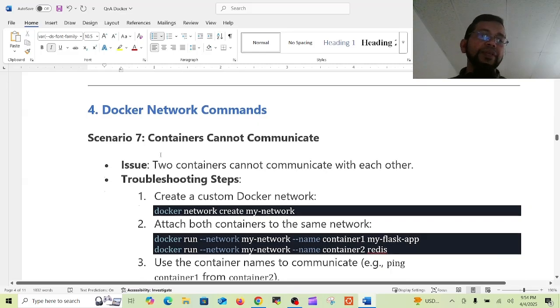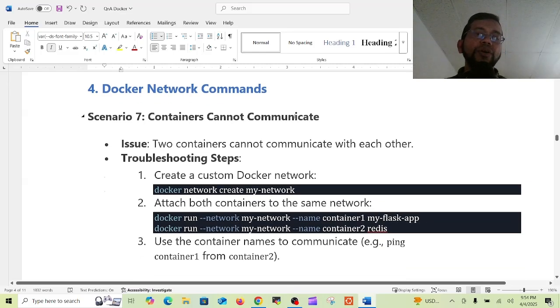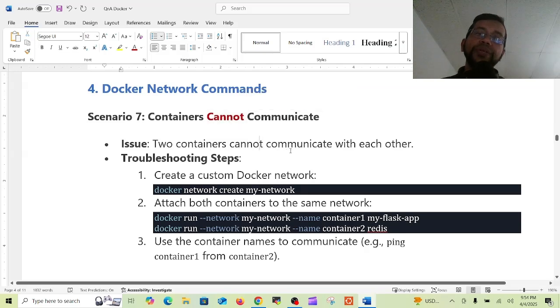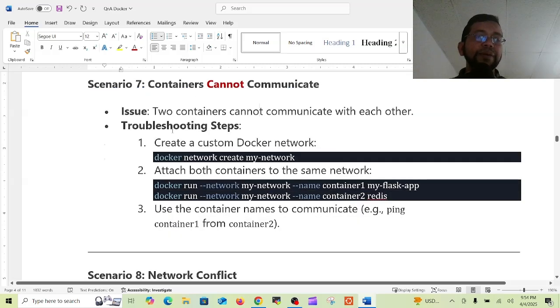Then docker network commands. Scenario 7: containers cannot communicate. When the network comes up, that means a communication problem. So two containers cannot communicate with each other. Here are the troubleshooting steps.